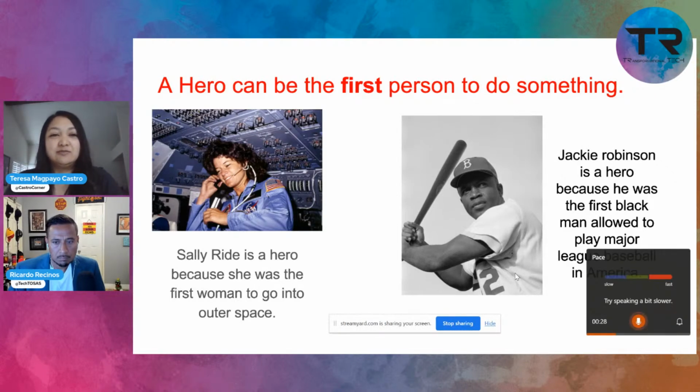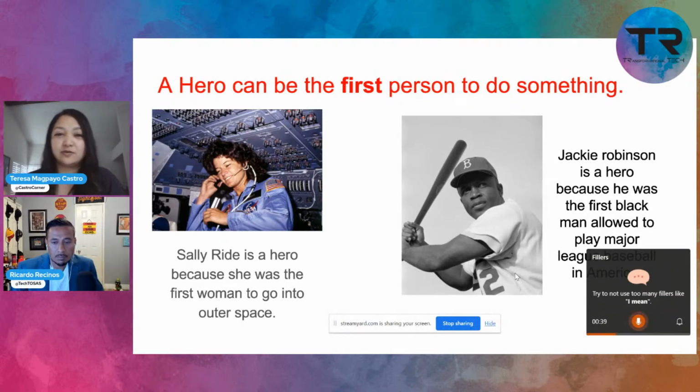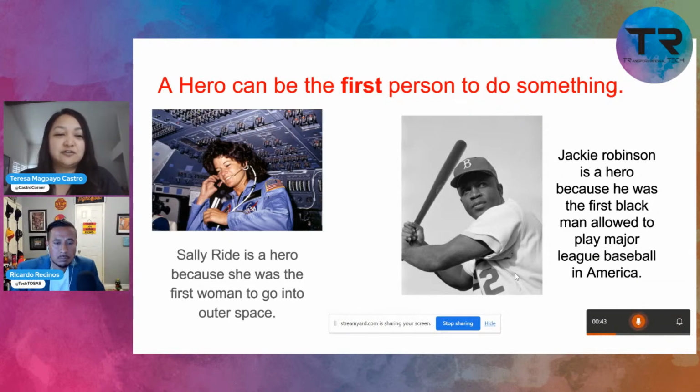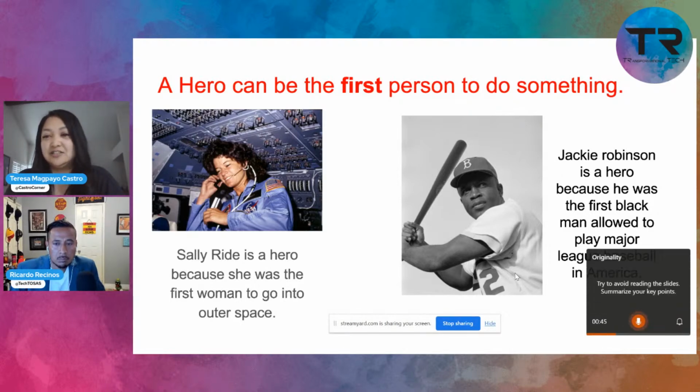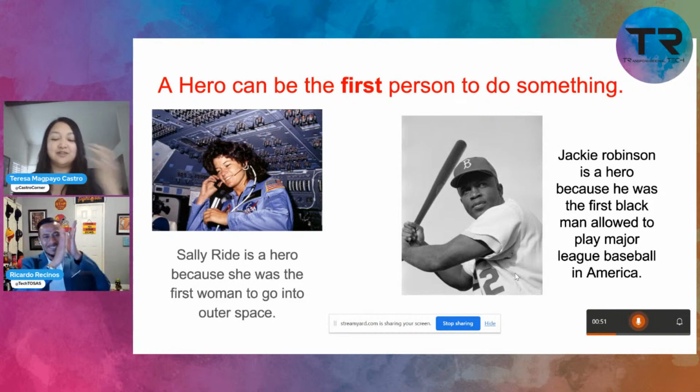So a hero can be the first person to do something. Oops, it's already telling me to speak slower. So, oh, I'm using "so" again. So I'm going to try reading word for word on the screen, and let's see if it catches that. Sally Ride is a hero because she was the first woman to go into outer space. Jackie Robinson is a hero because, try to avoid reading the slides. Summarize your key points. So it's already catching that.